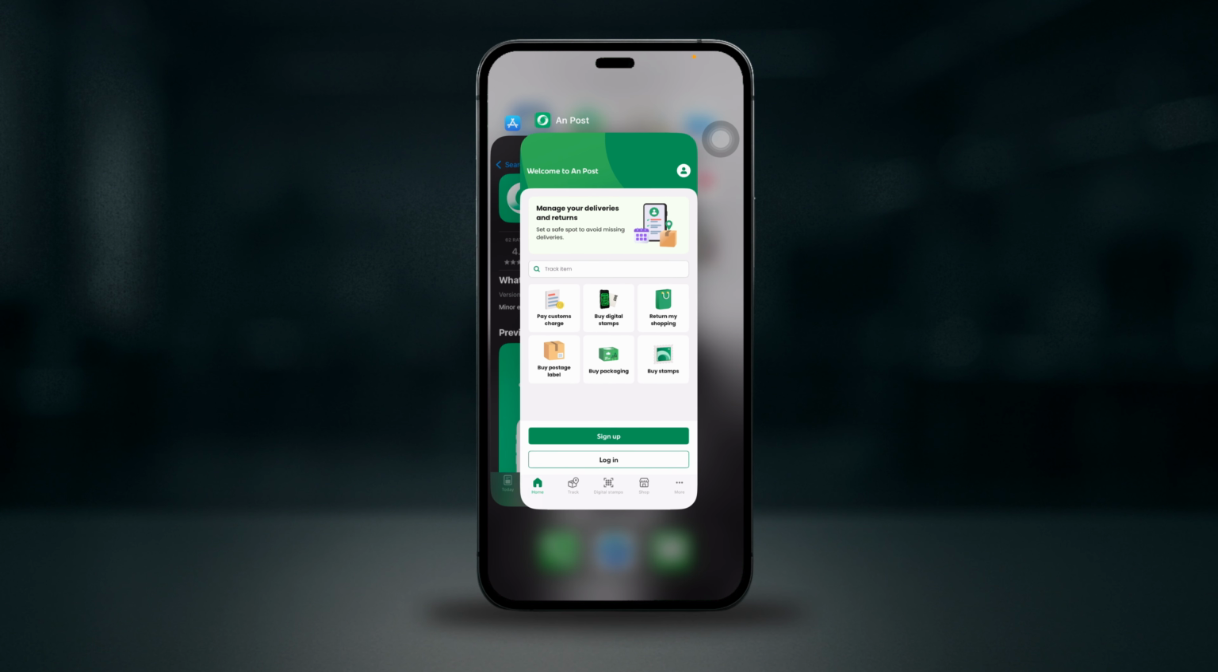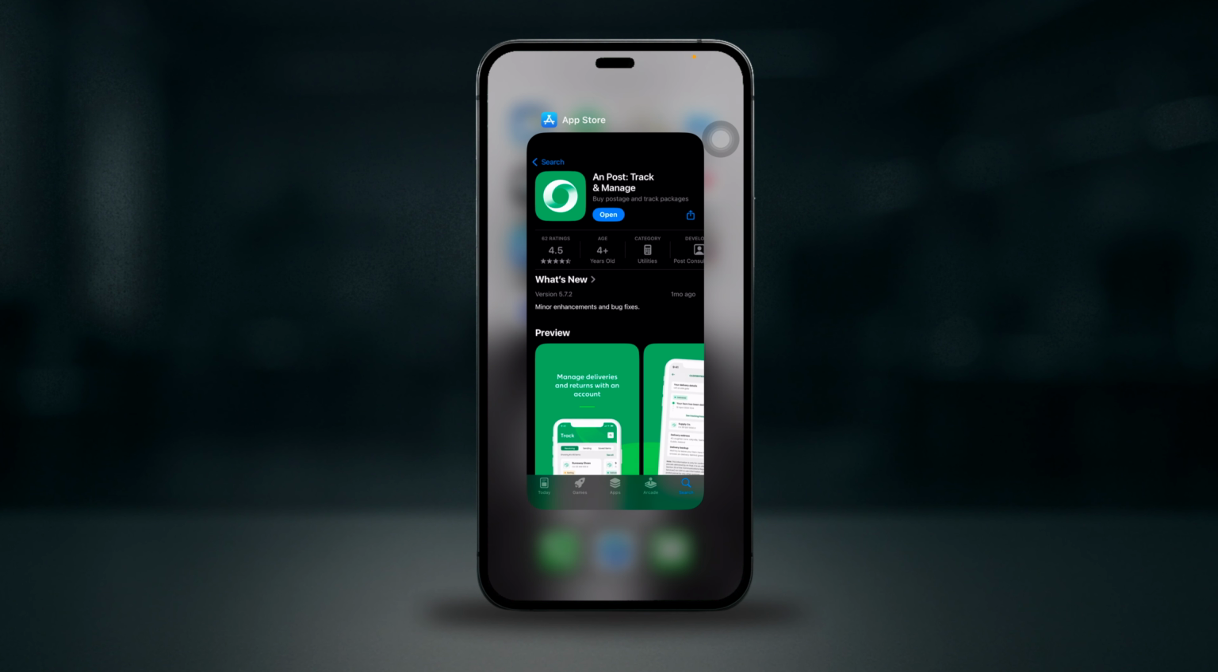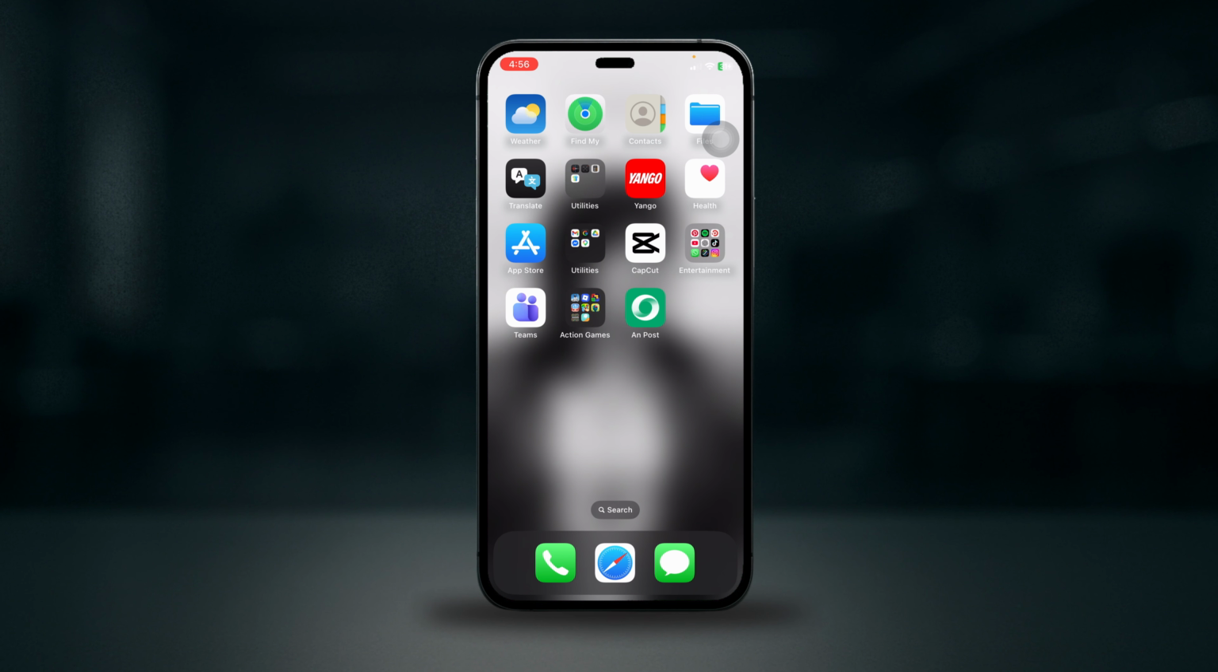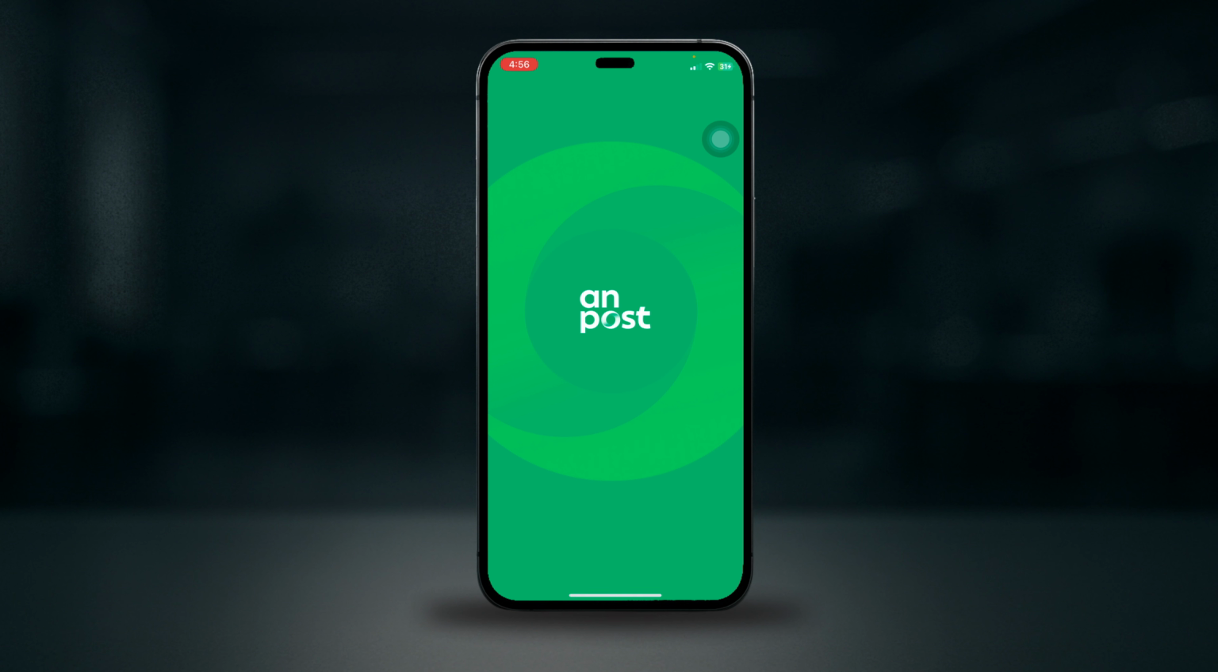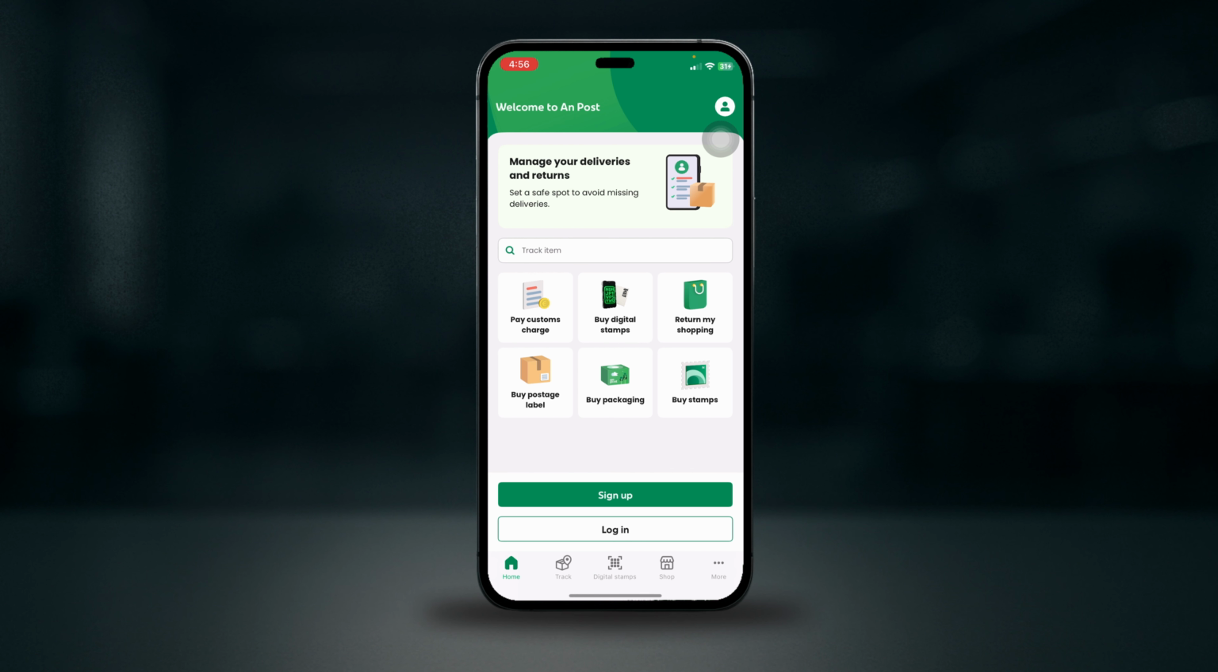Next, swipe up from the bottom of your screen, look for "And Post", swipe it away, closing it completely, wait for a few seconds and reopen it. Temporary glitches can sometimes cause this error. Then restart your phone to refresh your system and remove temporary issues.